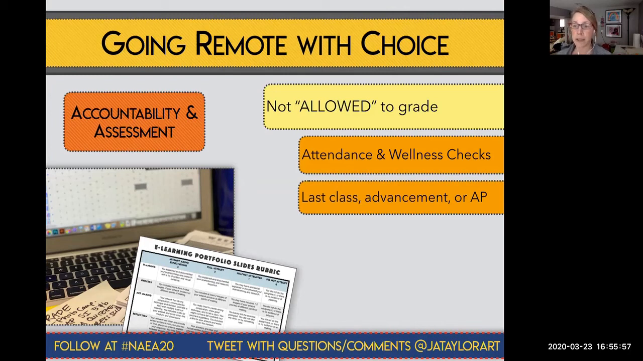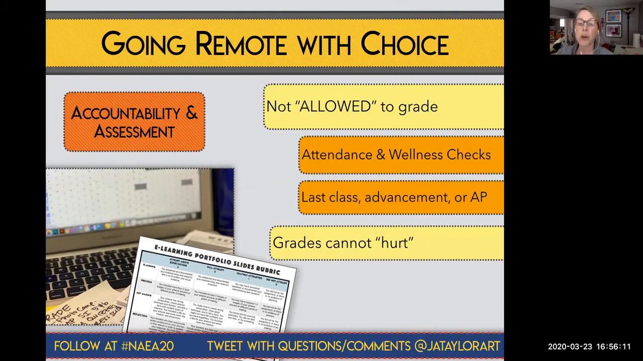Obviously if they're in my AP class, they have that AP exam to get to, so that is still their driving force. If they're moving on to the next level, I'm looking at that for their grading. If it's their last class, they might not care. If we do grade, which our district has not gone into yet, we have been told by our state that we can grade, but it cannot hurt a student's grade. It cannot hurt them.